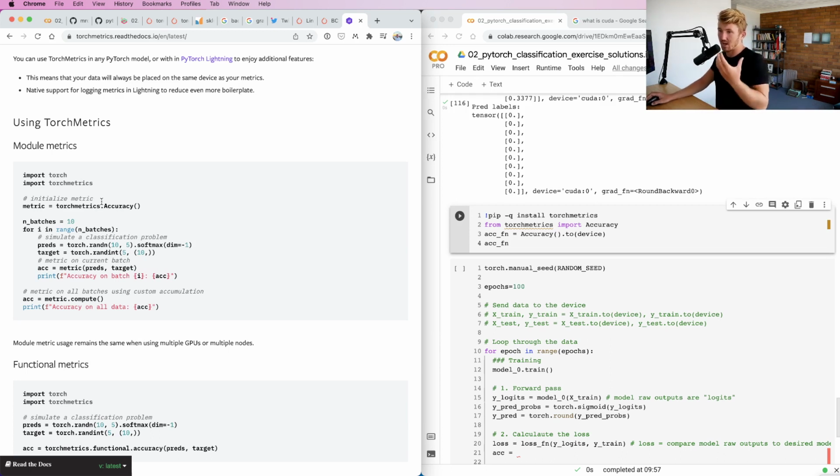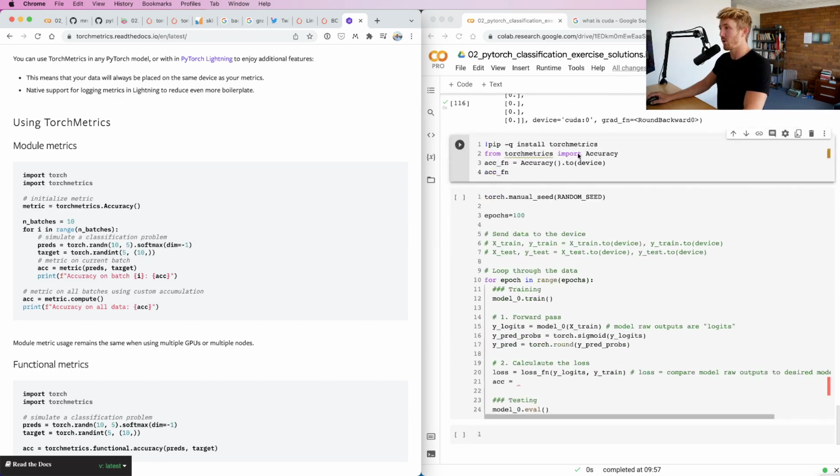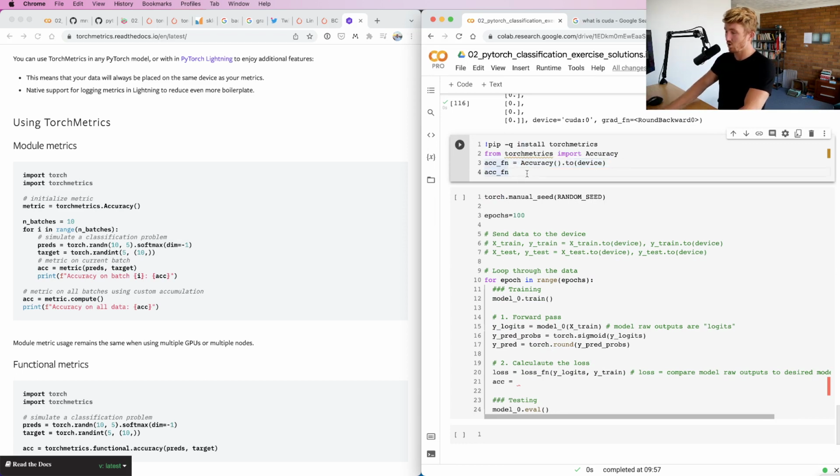Which calculates different metrics in a very PyTorchy way. So we could code our own accuracy function from scratch, or we could just import that. So let's write that down.